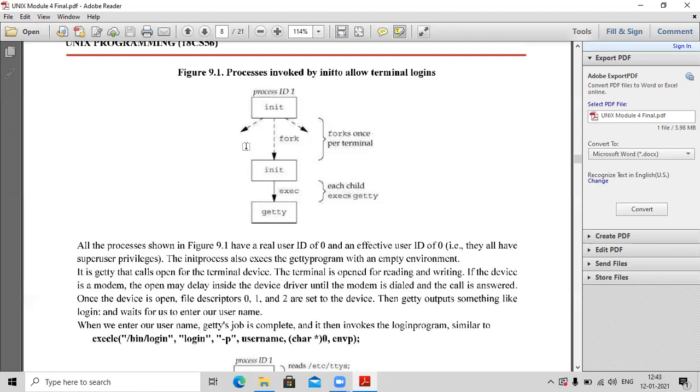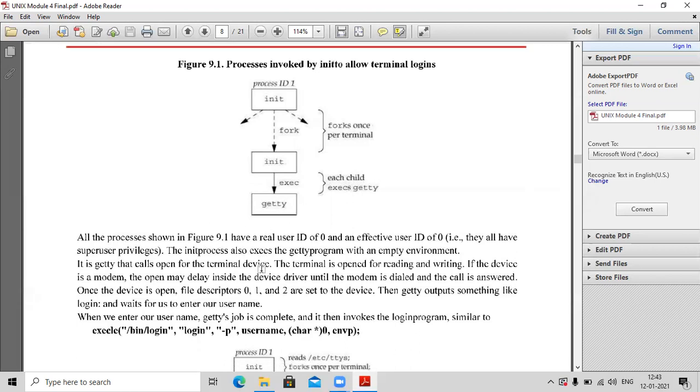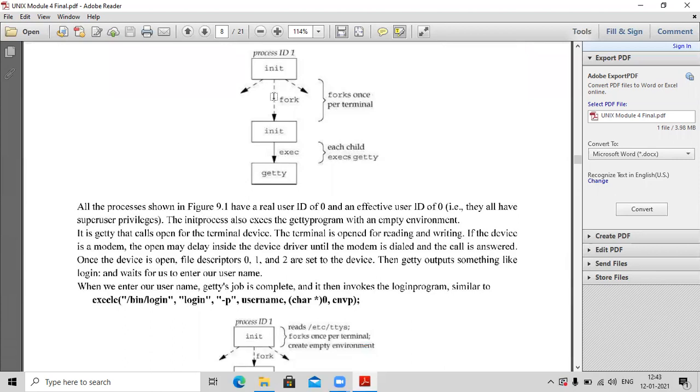So this can call many forks. As you can see, this can call many terminals. Each terminal will have an init process. That init will in turn call the exec function to load this getty program so that your terminal gets booted up. All the processes in figure 9.1, all these init processes, will have a real user ID and effective user ID of 0. They all will have superuser privileges.